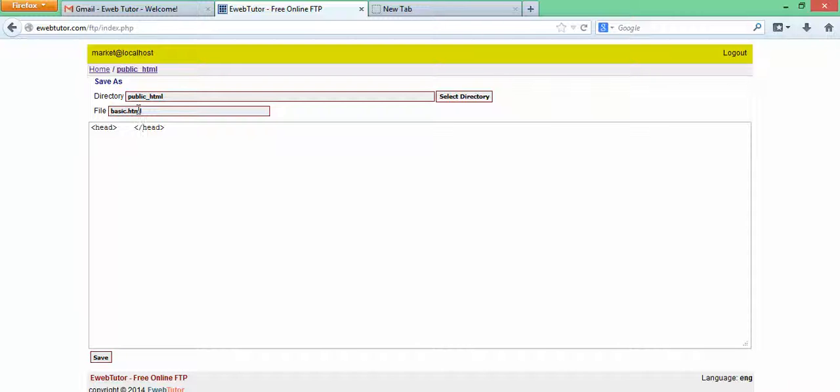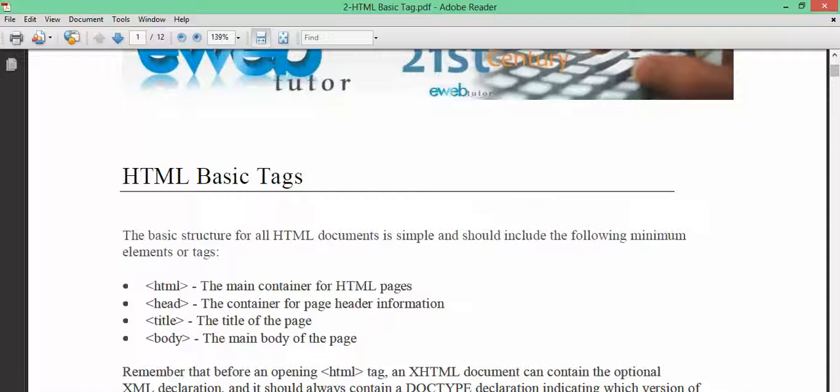Whenever you want to create an HTML file, make sure that among the contents present in the HTML, there is a way in which you can structure your web page. It must contain some basic minimum elements. Those minimum elements that your web page must contain are the HTML tag, the head tag, the title tag, and the body tag.